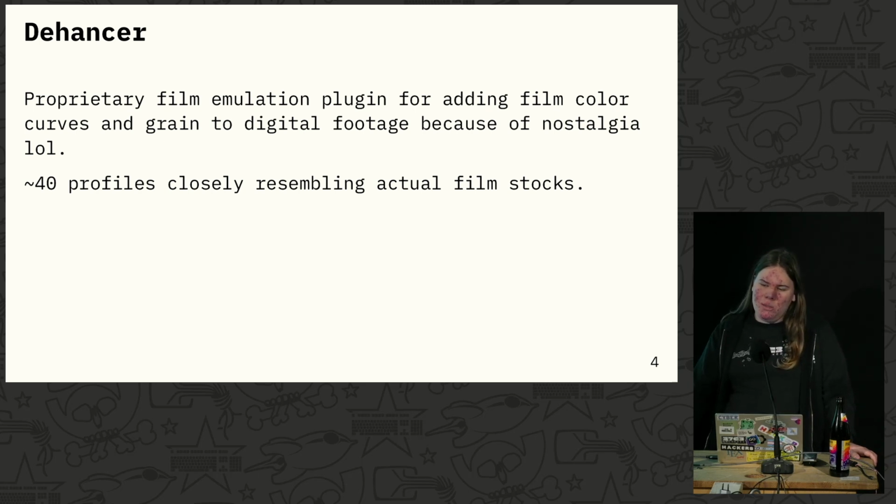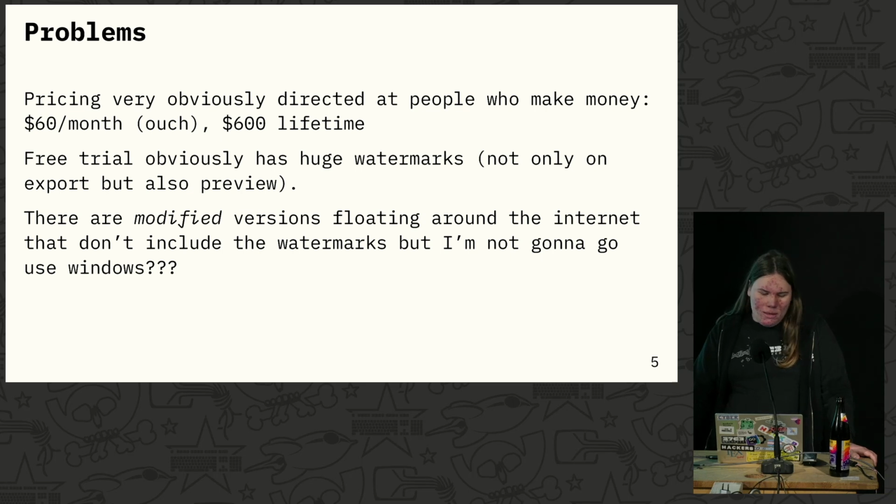Dehancer is for film emulation specifically, so people have tried developing a bunch of films and photographing color cards and then try to emulate that in digital form because shooting film is extremely expensive. It's really good, and I wanted to try it, but the cheapest way to get started is to get a monthly license that costs $60 a month. The end game would be getting a $600 lifetime license, which gives you, I guess, one seat or something.